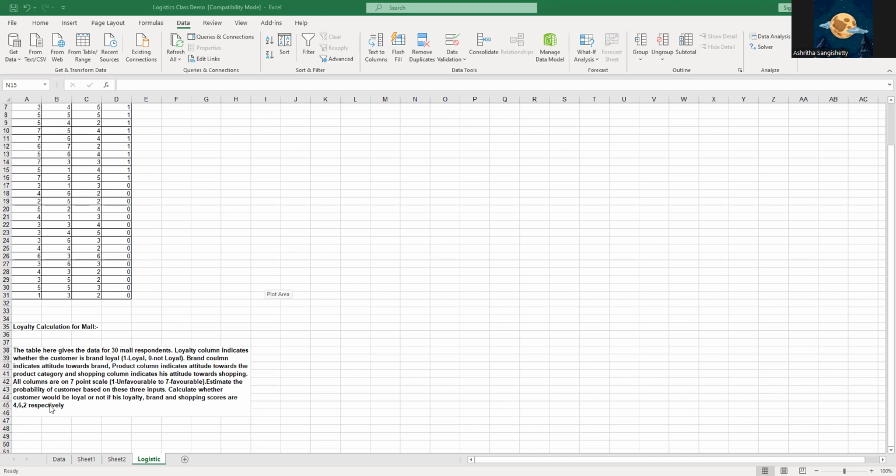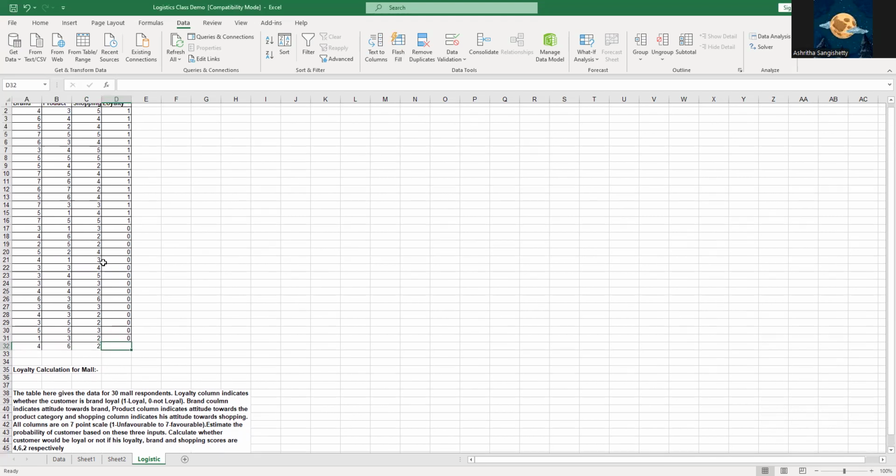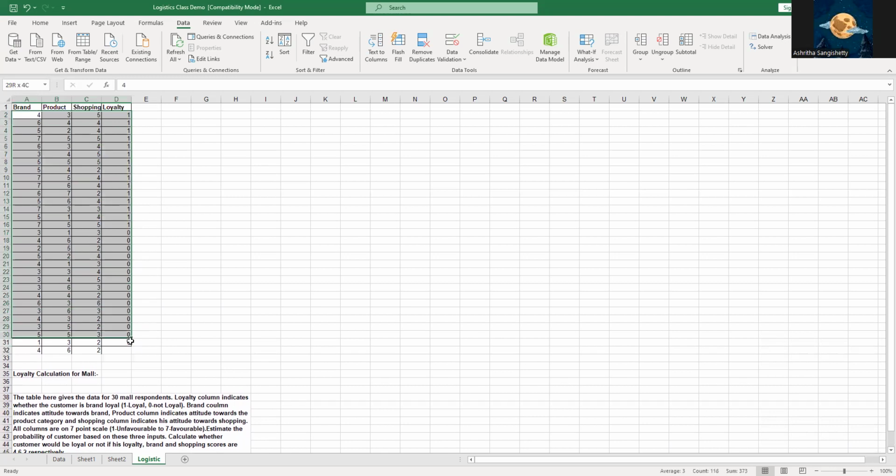Calculate whether the customer would be loyal or not if his loyalty, brand, and shopping scores are 4, 6, and 2 respectively. So let's just add these values in: 4, 6, and 2. This is the part that represents the new customer, and we're basically trying to find if this customer is loyal or not based on this existing data provided for us. So the first thing we do is calculate the Z-score. How to calculate the Z-score?